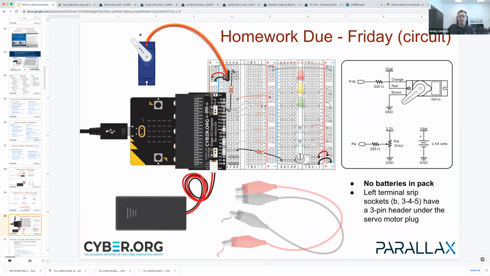And then up here is the servo motor. And we're just going to have you connect these, not test them. There's a 3-pin header underneath this servo motor. So you're going to push a 3-pin header into these sockets B, 3, 4, and 5. We'll get a 3-pin header, and then you'll plug the servo. It has 3 sockets in its little plug, and you'll plug that right down over the 3-pin header.